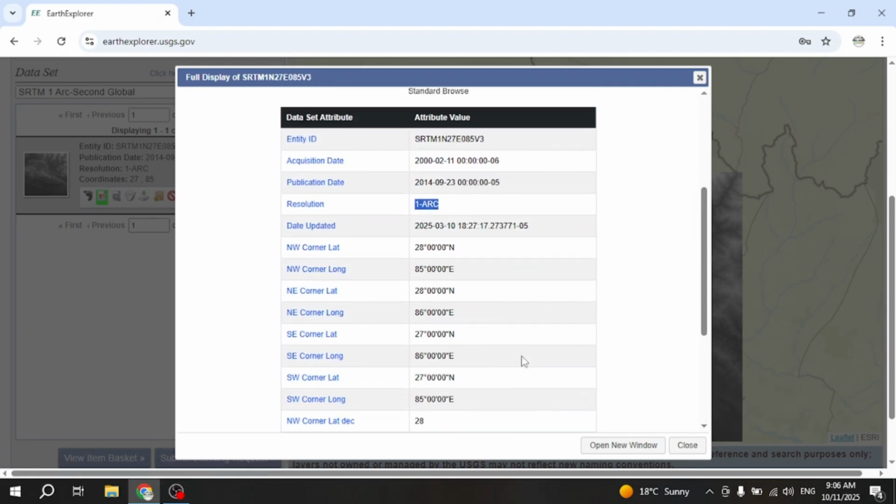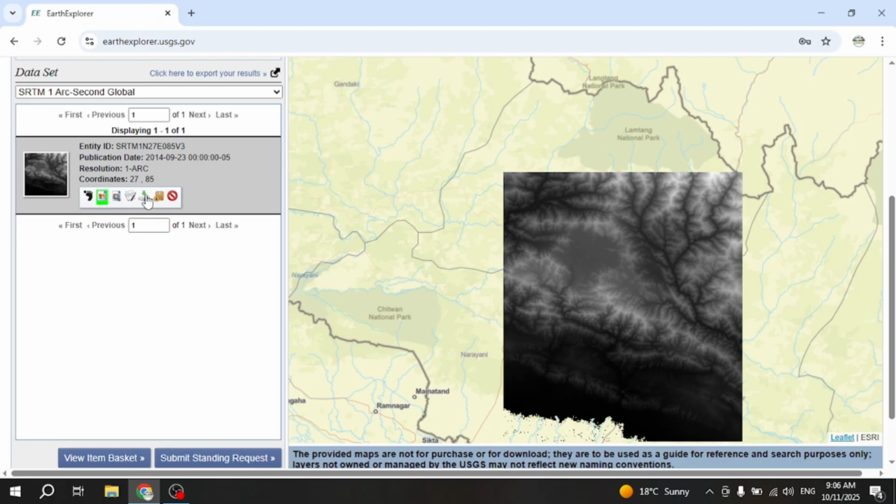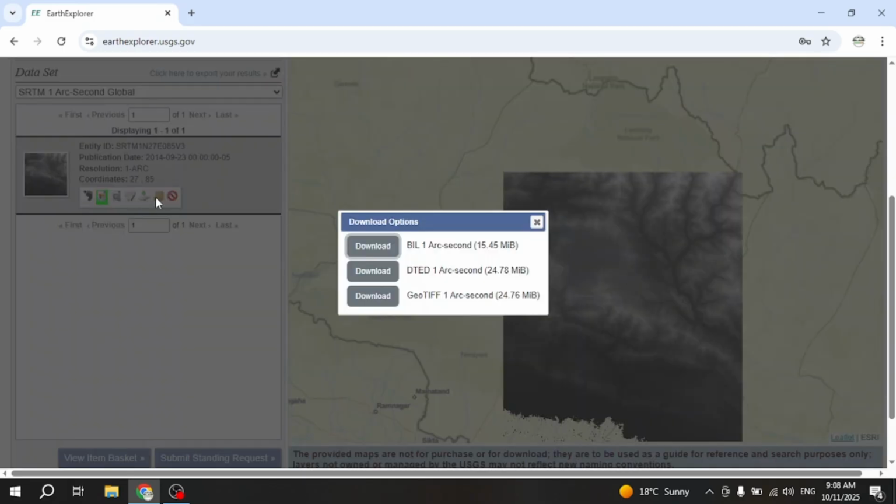You can close it. After viewing the metadata, you can click on the download button. You will be able to download the file in these file formats. BIL is an old file format and may require conversion. Therefore, I do not recommend this. Similarly, DTED is a specialized file format but is used only for military or flight simulation purpose. I recommend you to go for GeoTIFF because it is supported by most of the newer GIS platforms such as ArcGIS, QGIS. It's georeferenced and ready to use. BIL and DTED are rarely needed for standard GIS workflows.